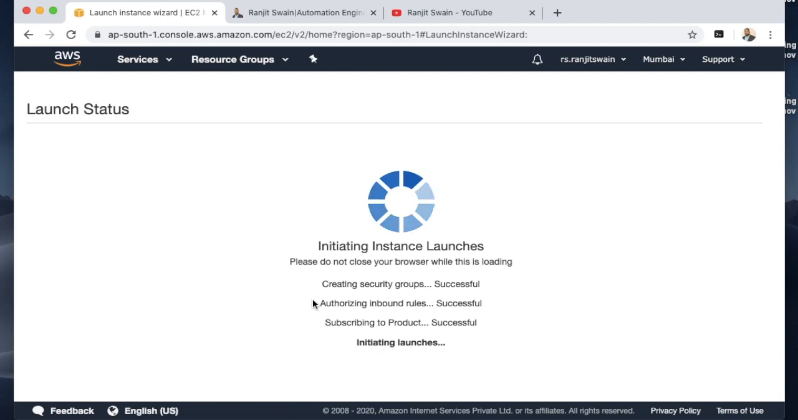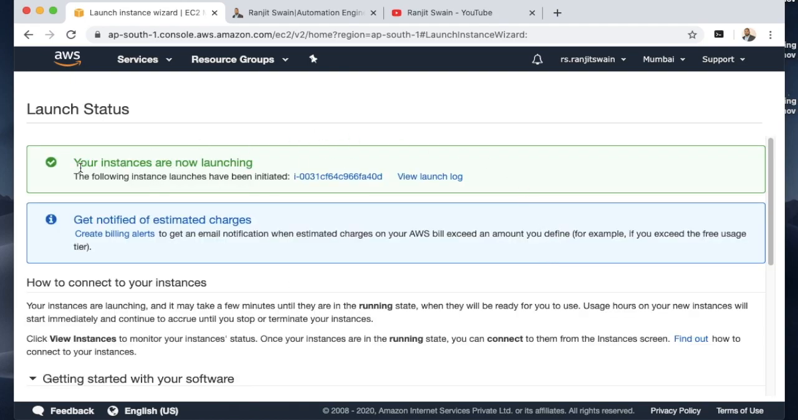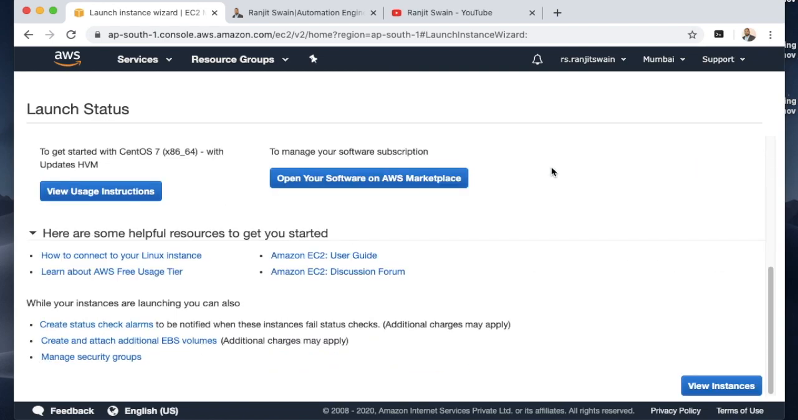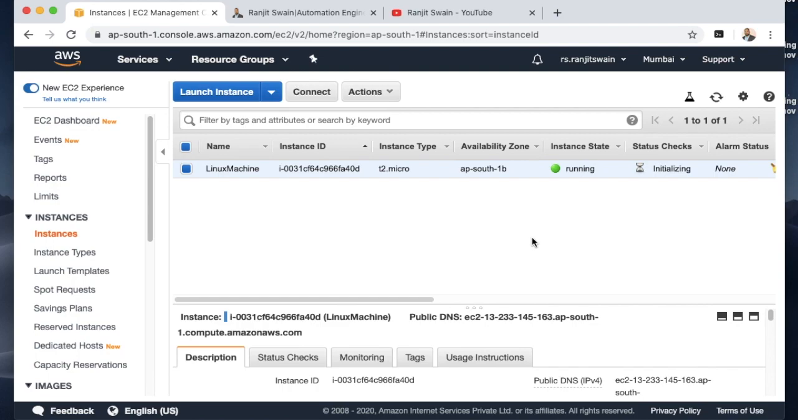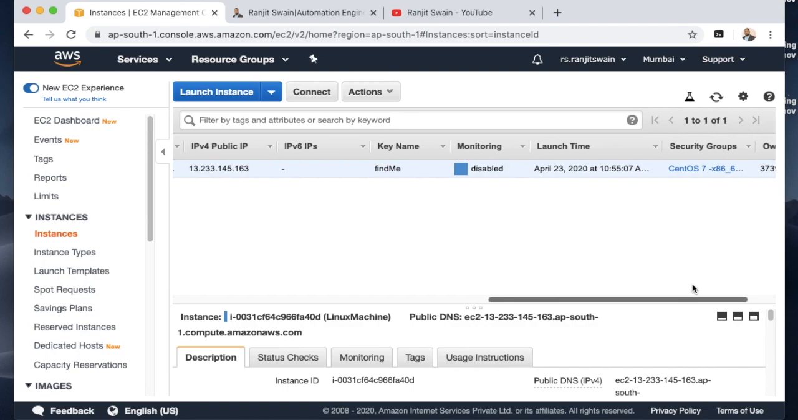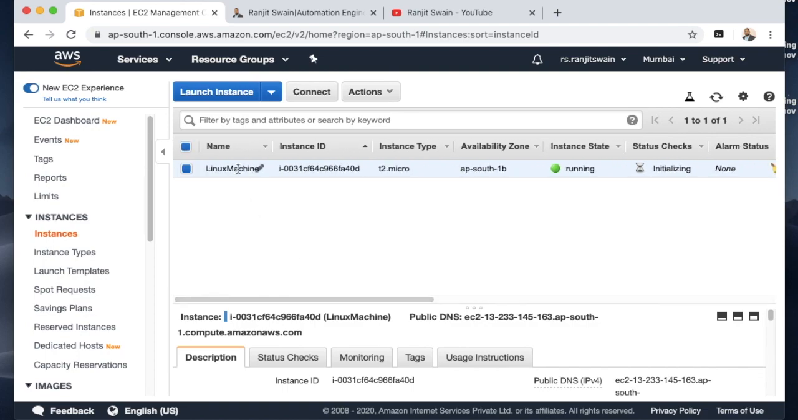You can see here, your instances are now launching. Just go and see view instances. Cool. See here, you can see the machine name is Linux machine, the instance ID, instance type, availability zone, instance state. The instance state says it is running. Now our machine is up and running. All this information you can see. So we are good now.